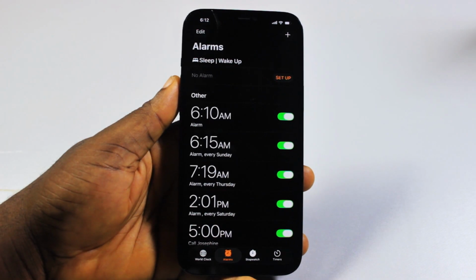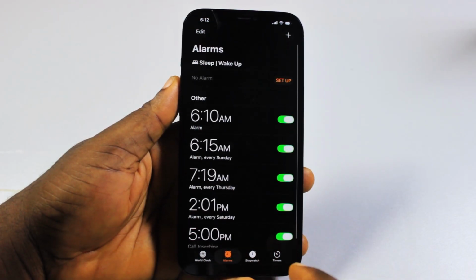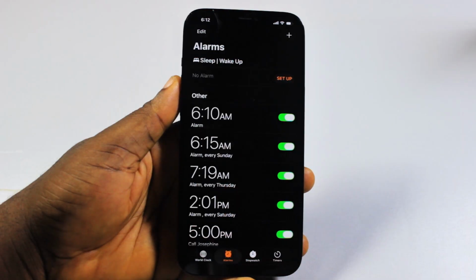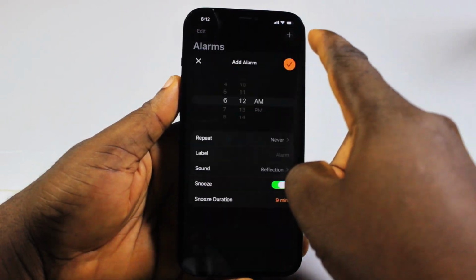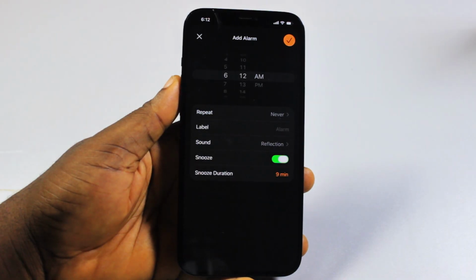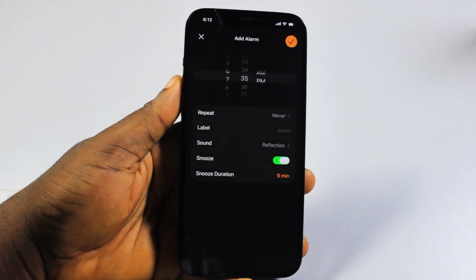The first thing to do is go ahead and open the Clock app on your iPhone. Select Alarms. If you have existing alarms, then you should see all your alarms like this. Otherwise, you should have an empty space. Then go ahead and click on the plus button on the page. It could be at the top or on the screen. Then set your alarm time.